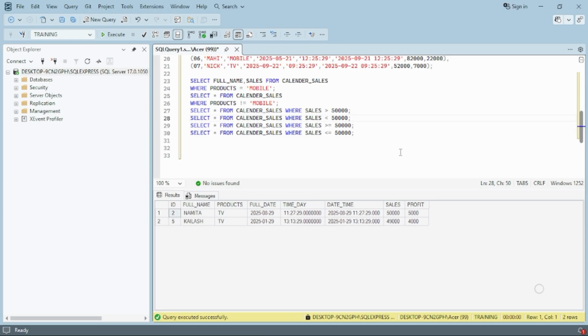That's it for this session. The remaining ones we will cover in our next session, where we will see what all other operators are there.